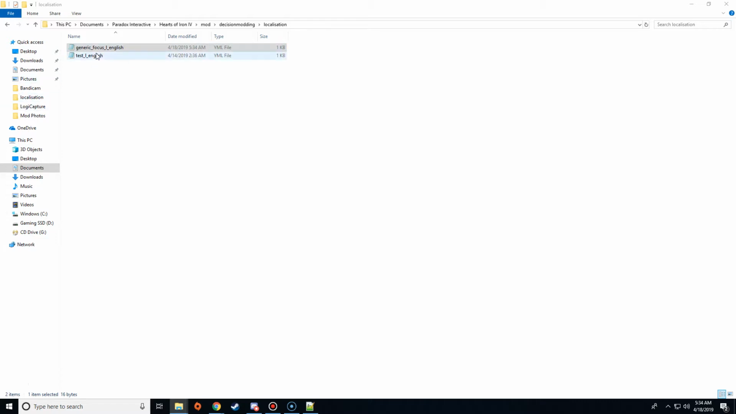So the first thing that you need is a generic focus English localization file, of course, in order to be able to name your items or name your national focus trees and give them a description while within the game. So let's have a look at what we need to add in the common. The first thing we need is ideas, of course, but we already have that, so that's fine.